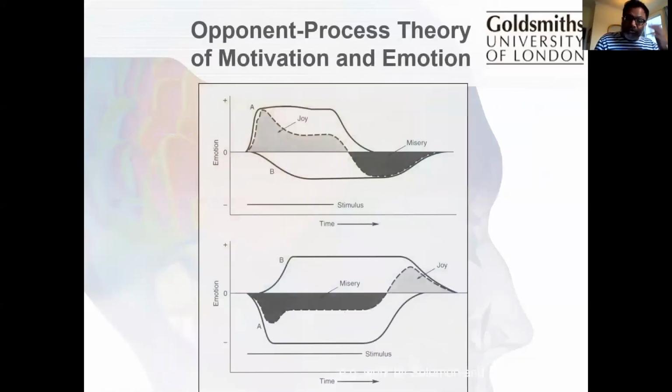So I'm going to demonstrate that with this theory that they created, which is the opponent process theory of motivation and emotion. So it will become clearer in the next slide.